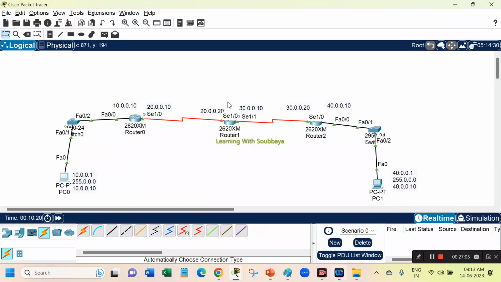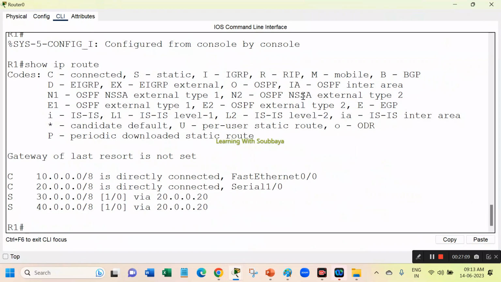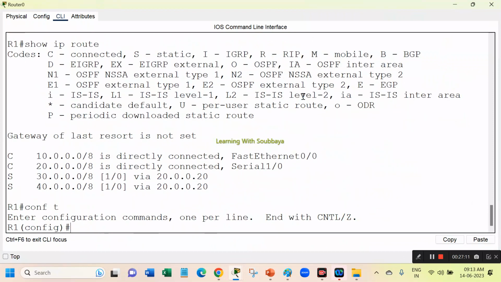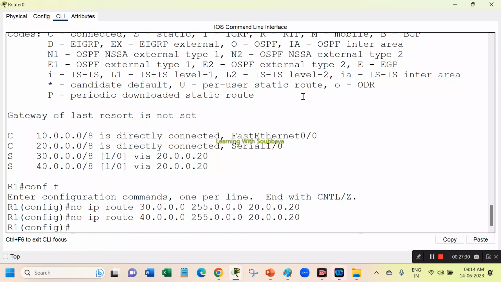Now I want to remove the static routing protocol in the R1 router. How to remove it? Same way, you go to configuration mode. We apply the no command in front of the complete command: no ip route 30.0.0.0 255.0.0.0 20.0.0.20. My static route for the 30 network is removed. Similarly, I want to remove my 40 network also, with the no command in front of it.